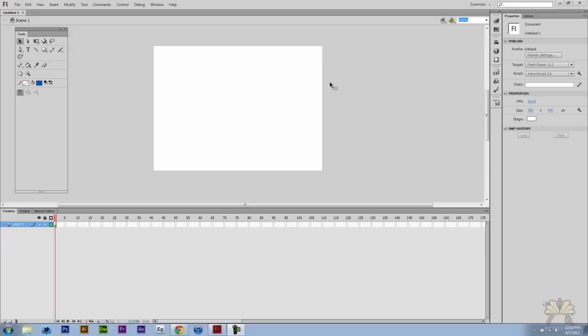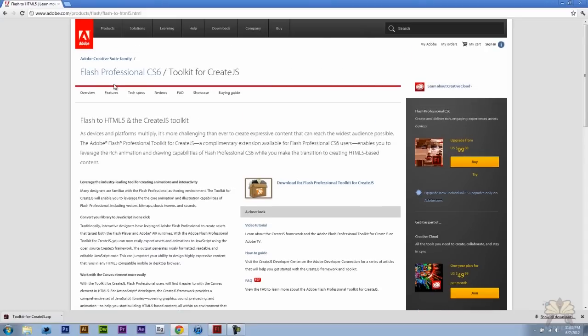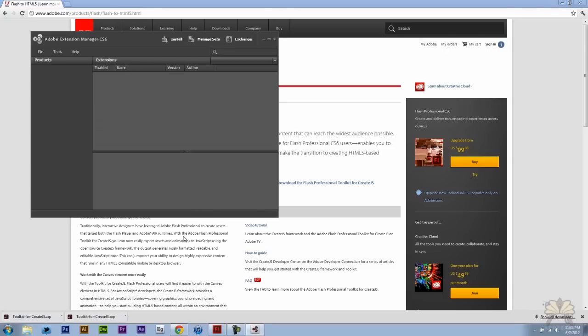So the first thing we're going to do is come over here to Google Chrome, and I'm on the Adobe website. I'll provide this link in the description, but basically here we're going to download something called Toolkit for CreateJS. This is going to allow us to export our content to HTML5. So I'm going to click over here on the Toolkit for JS. It's open up here, and it's going to be an extension.